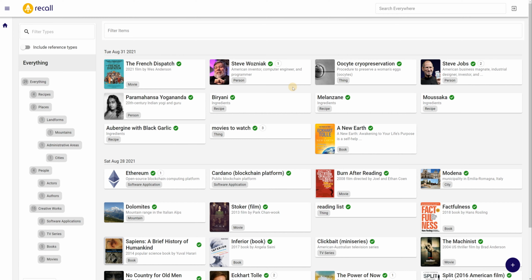In Recall, there are two ways to add notes to your knowledge base, either manually or through Web-Enriched Notes, which creates notes using popular knowledge sources from the internet. Let's take a look at Web-Enriched Notes.